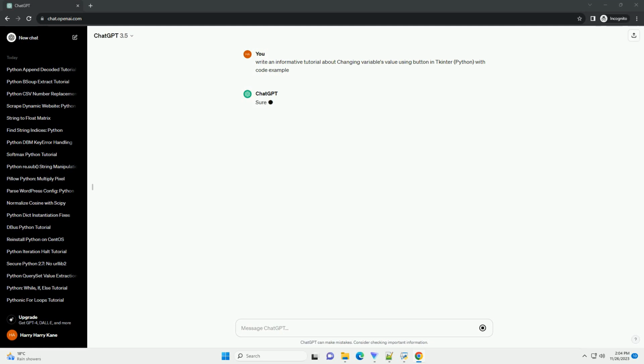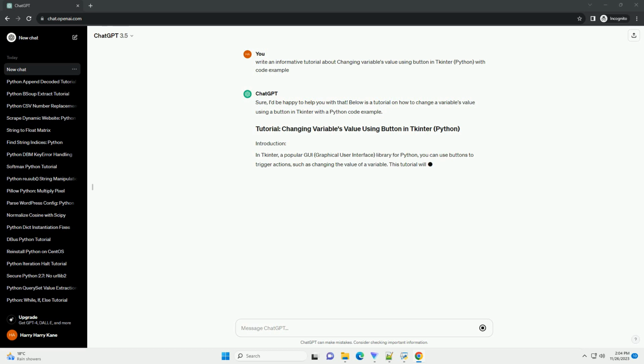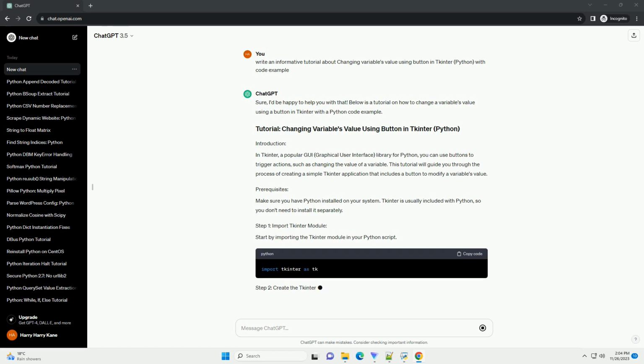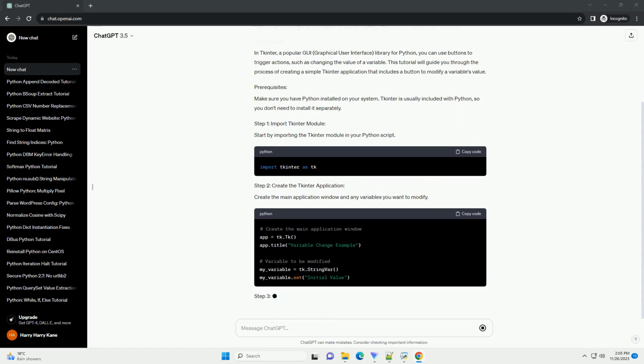Below is a tutorial on how to change a variable's value using a button in Tkinter with a Python code example. In Tkinter, a popular GUI (Graphical User Interface) library for Python, you can use buttons to trigger actions, such as changing the value of a variable.